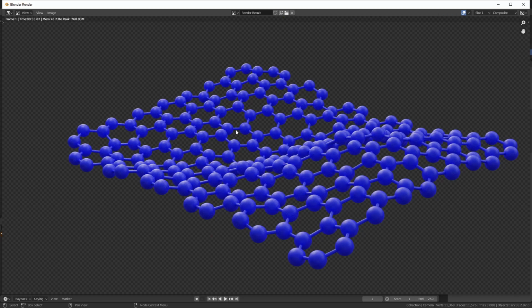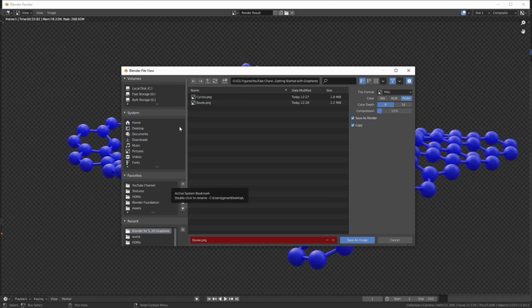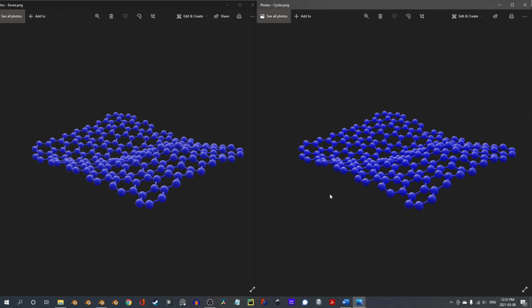For both Eevee and Cycles, to save the image, simply go to Image, Save As, and then select your preferred file settings and the location. As a quick comparison, it took just under 2 seconds to render this image in Eevee and about 34 seconds to render this image in Cycles.